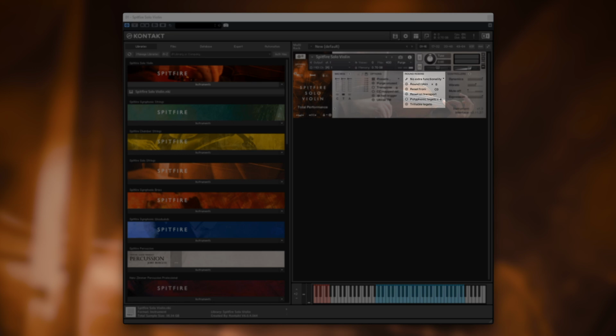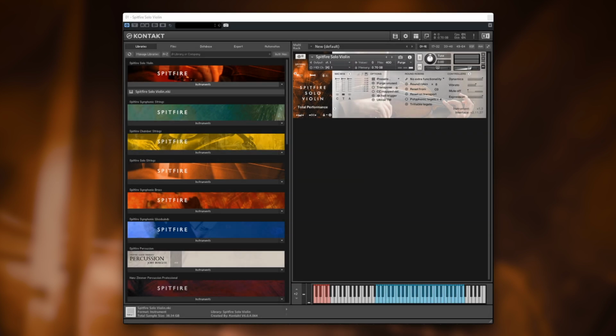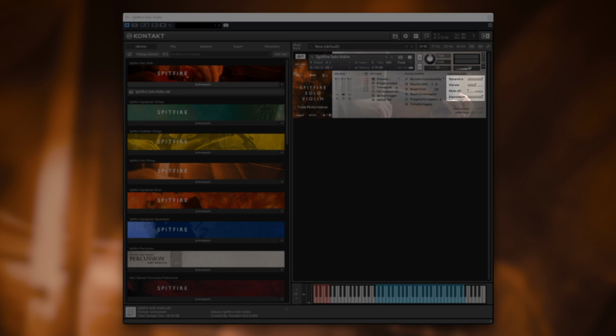Moving away from the round robin controllers, we have another new addition to the Spitfire interface, trillable legato. By overlapping 2 notes quickly, you can activate some pre-recorded trills. This will work on anything below a major second interval. Finally, towards the right, you'll see the previously discussed faders from the simple view.